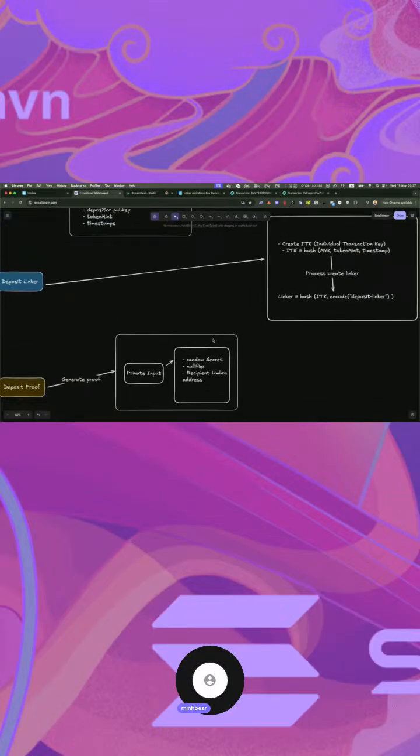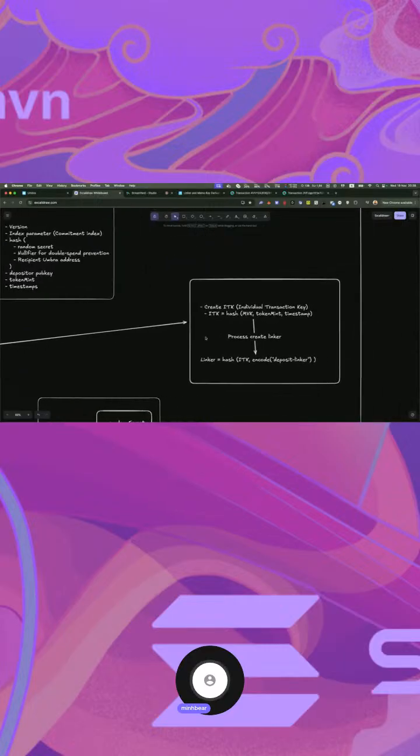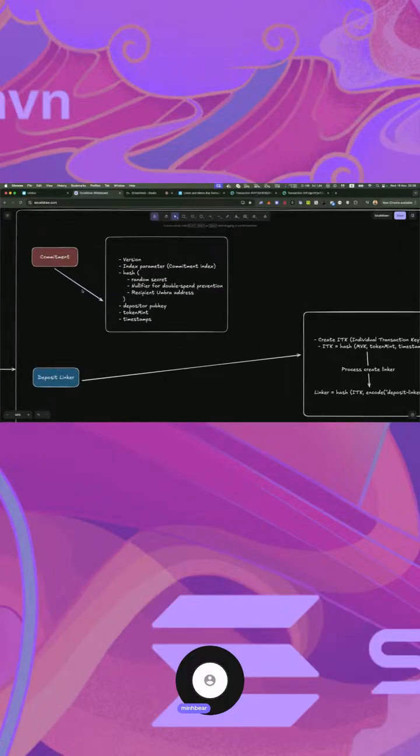we have the private input. The random secret is another component that appears in the zero knowledge, but do not care about that. You guys just have the recipient Umbra address. The recipient Umbra address is the real Umbra address that will receive the fund or the deposit from the real wallet. And for the deposit linker, here is the process I already tried to explain before. That has the individual transaction key, which is another hash handled by the mastering key and the timestamp here. And we have another commitment.